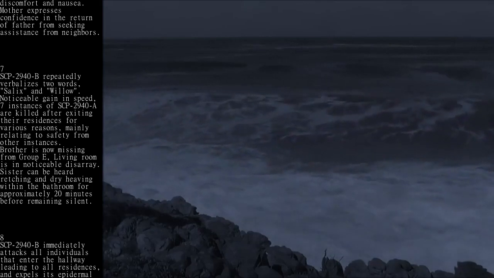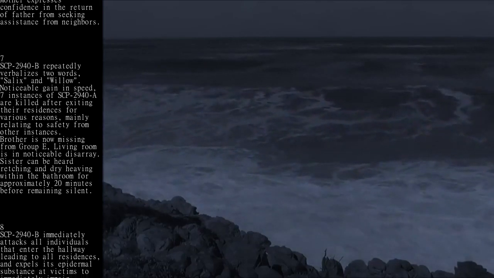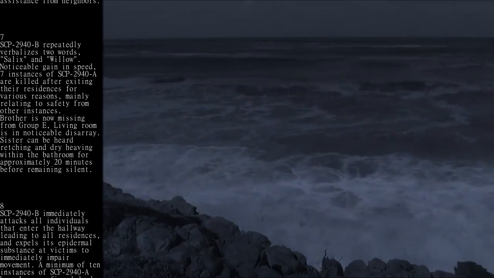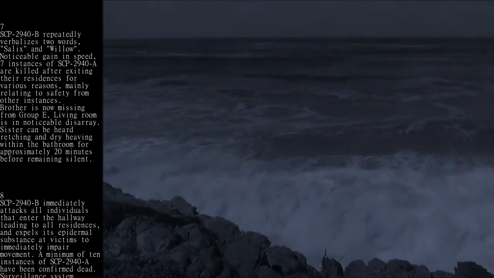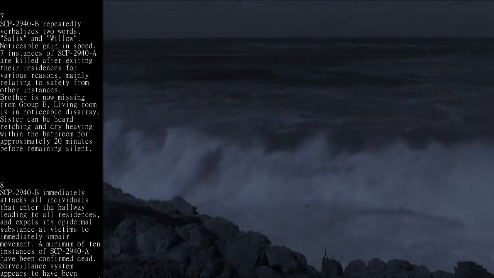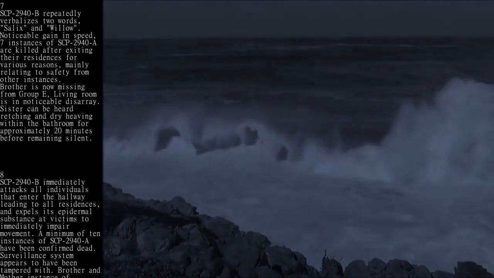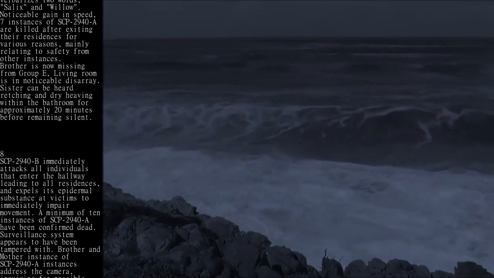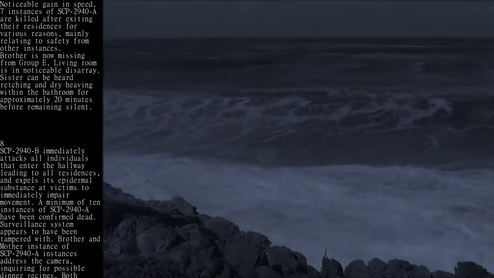8. SCP-2940B immediately attacks all individuals that enter the hallway leading to all residences, and expels its epidermal substance at victims to immediately impair movement. A minimum of 10 instances of SCP-2940A have been confirmed dead. Surveillance system appears to have been tampered with.